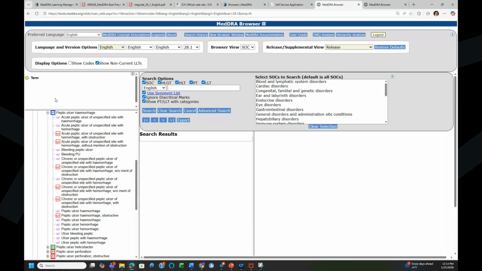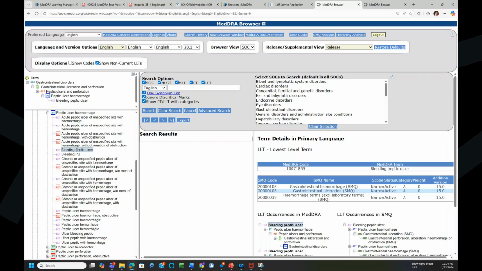Small panel above the browser, and information will populate on the right big panel, which is the details panel. So let's see what happens when I click on it. I'm going to click on bleeding peptic ulcer. Once I click on it, two things happened.